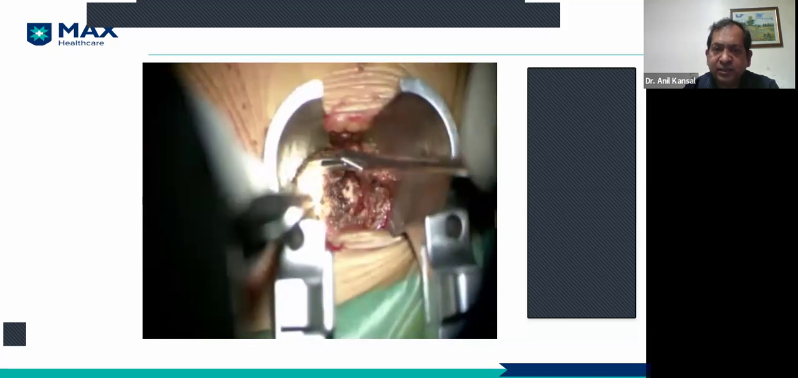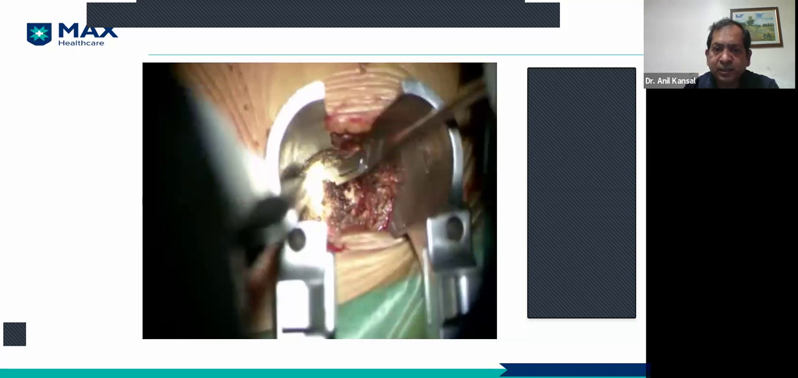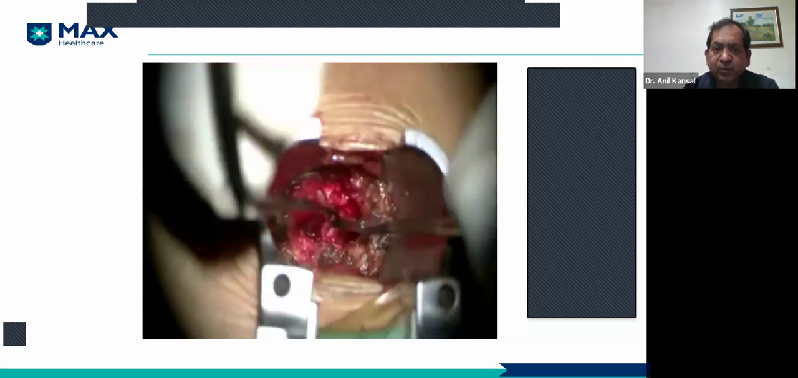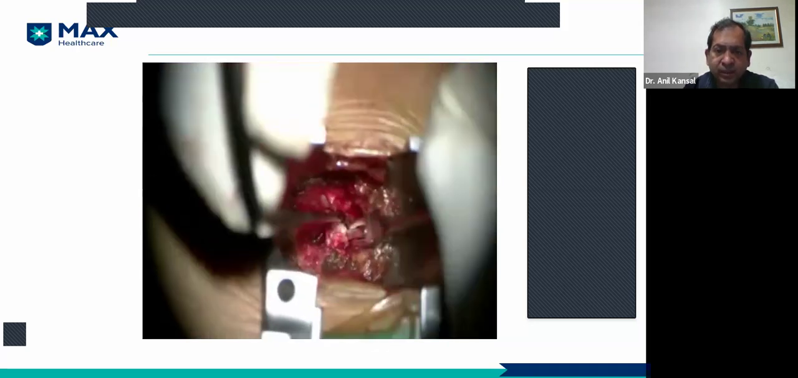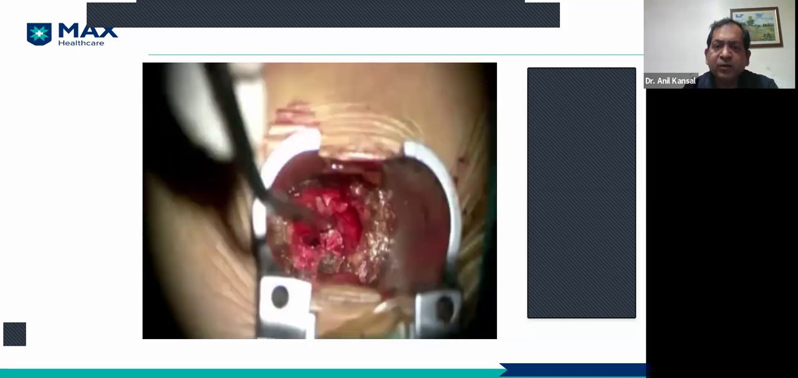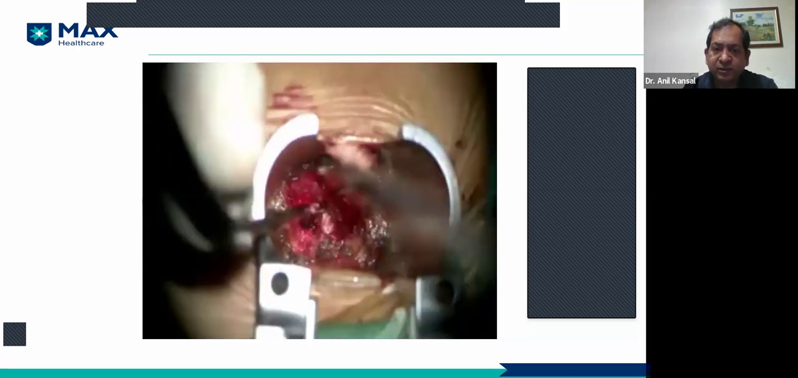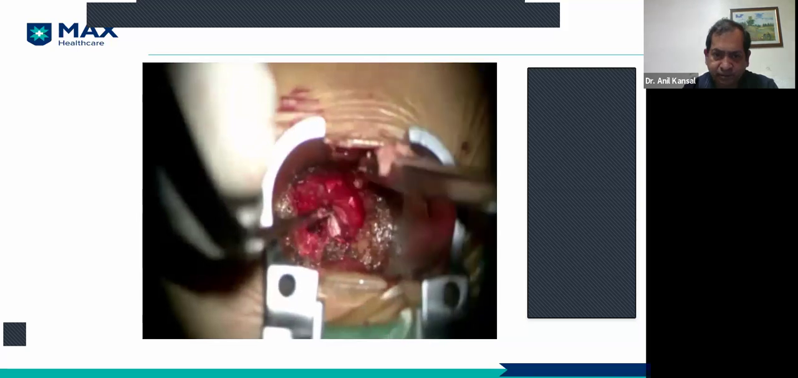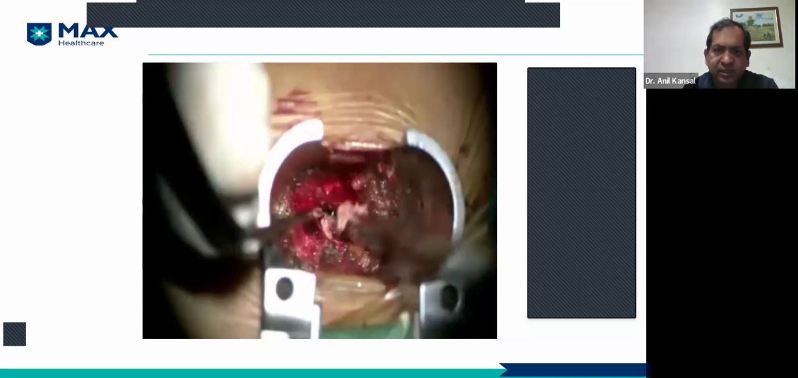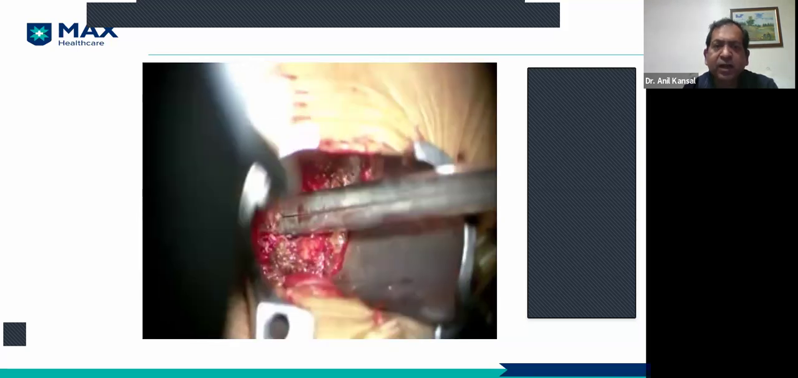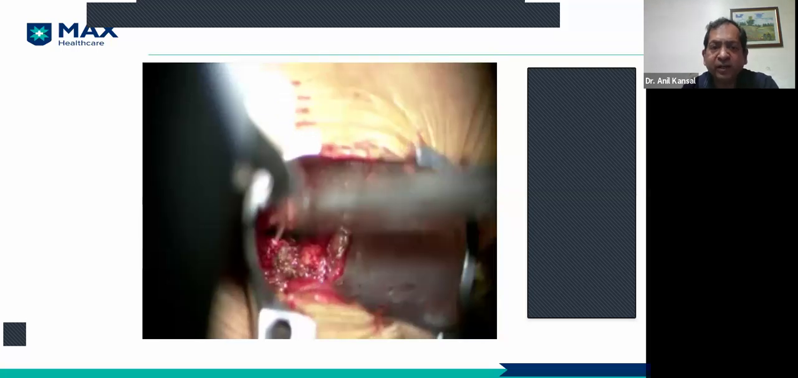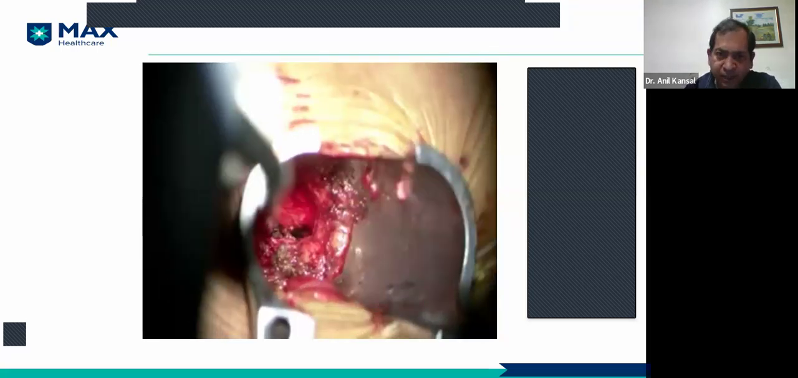We are cutting the annulus of the disc by retracting the nerve root. We have cut the annulus. Now we are taking the disc out. By this method, we are now removing the extruded fragment under the nerve root.